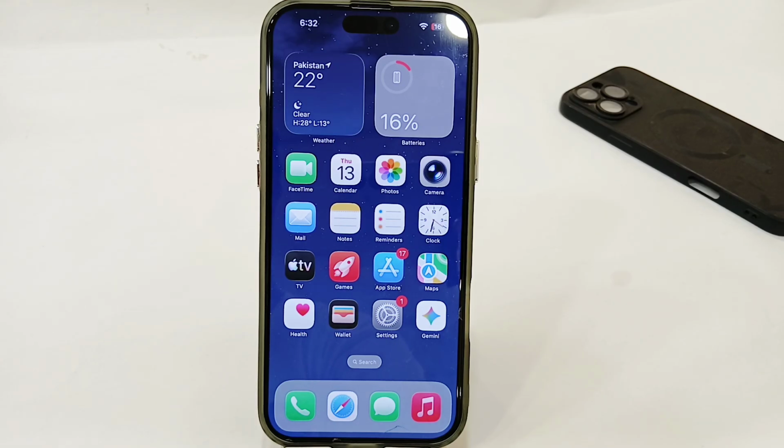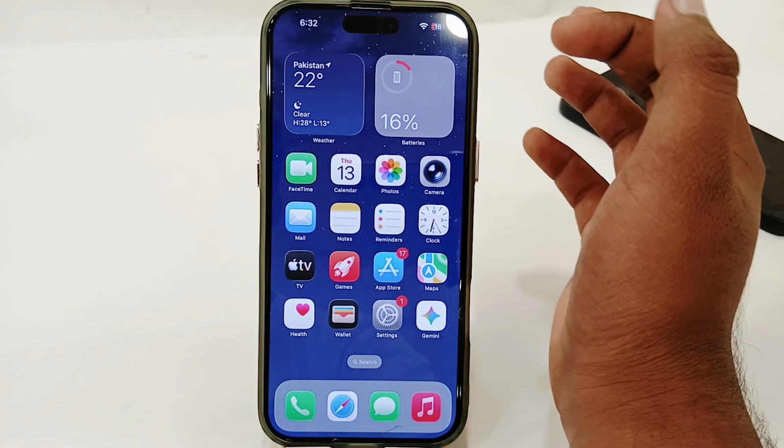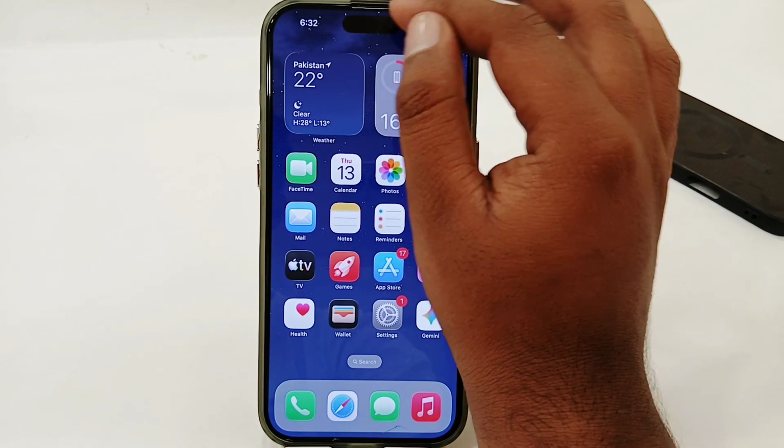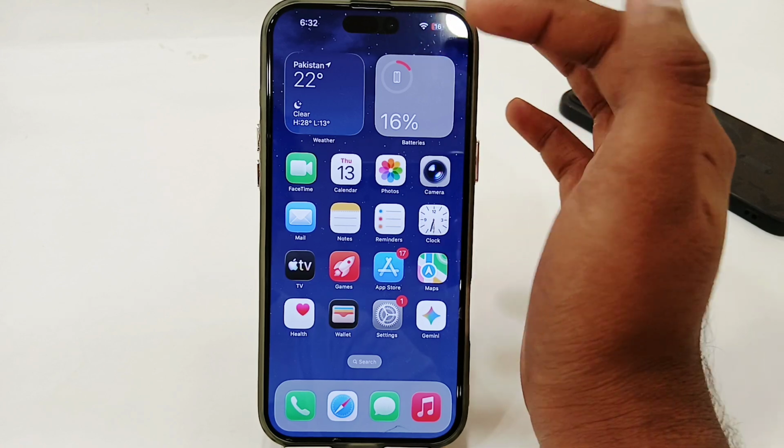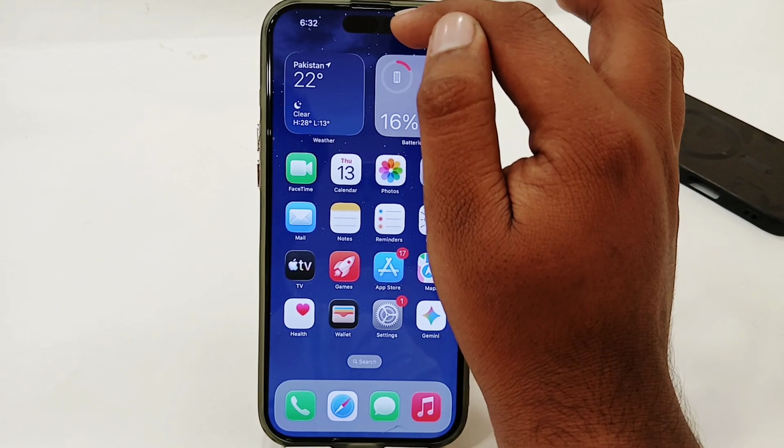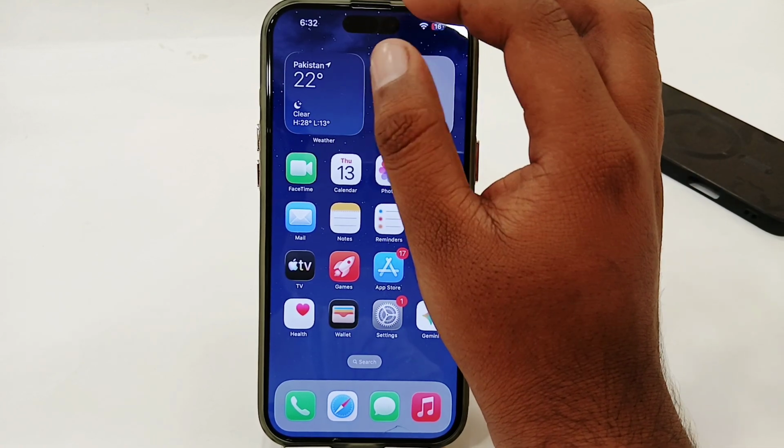And after doing that, if you're still facing the same issue, it might be a hardware issue. You must clean your iPhone front camera completely, or you have to get this checked by a hardware professional.